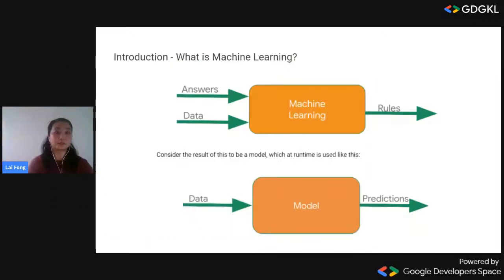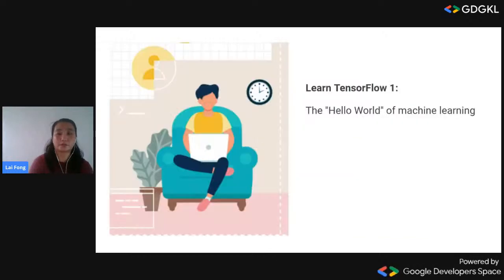So that is a simple introduction on the difference between traditional programming and machine learning. Maybe it's still a bit vague, right? Let's try some simple examples for the very first exercises. Then we can see more in action.